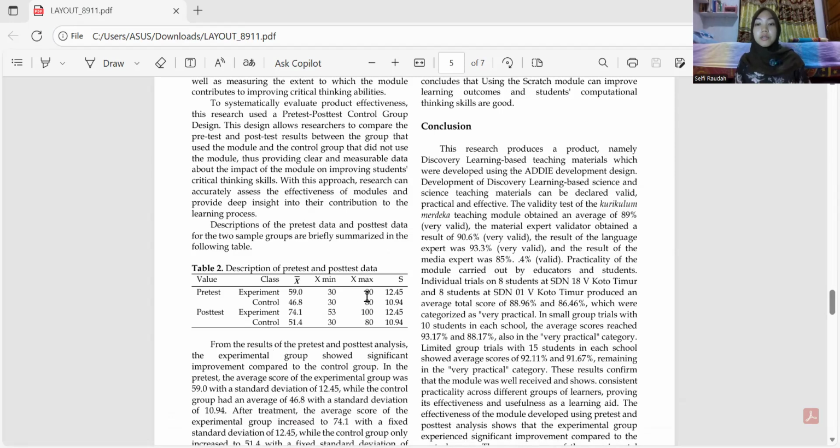The validity test of the Kurikulum Merdeka teaching model obtained an average of 89%, very valid. The material expert validator obtained a result of 90.6%, very valid. The result of the language expert was 93.3%, very valid, and the result of the media expert was 85%, valid.